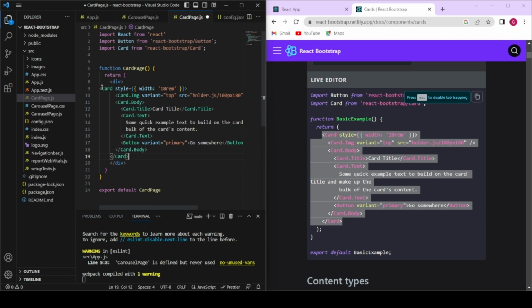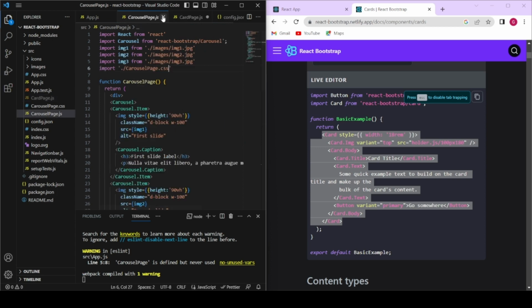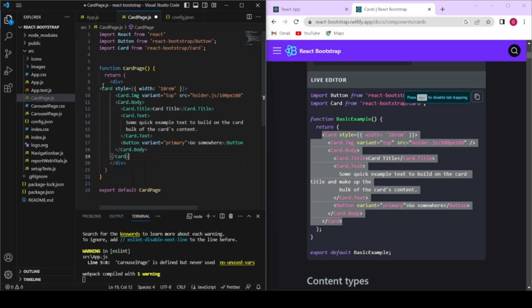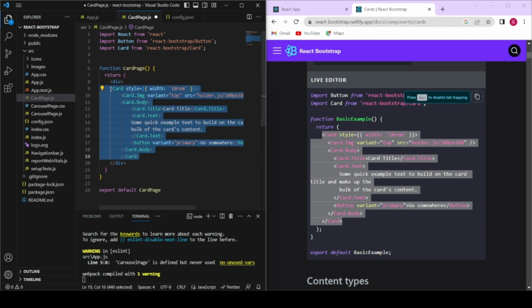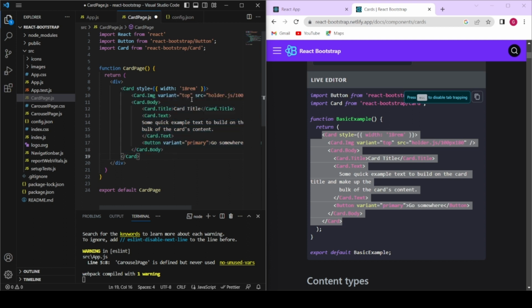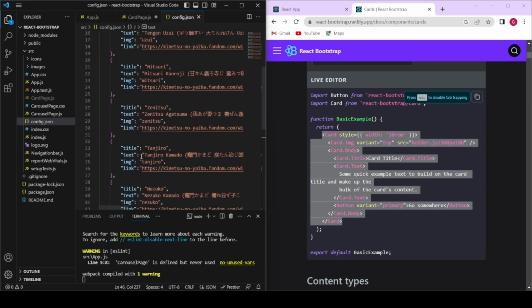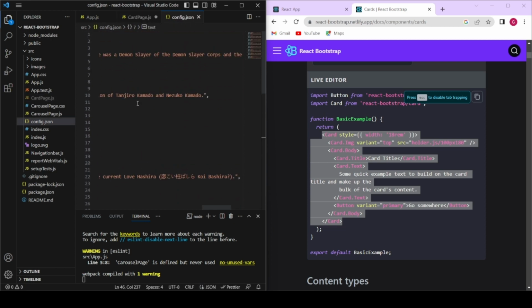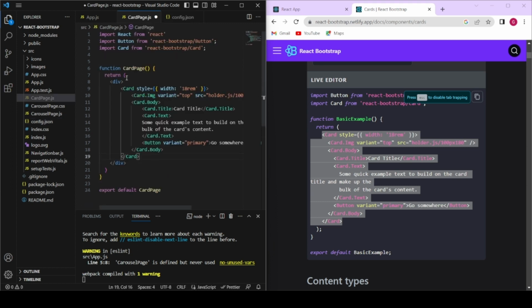Now this is just a single card. To render this whole page, I will have to give some spacing. So to render multiple cards, I will use a map function to iterate through these objects. So let's go ahead and do that.